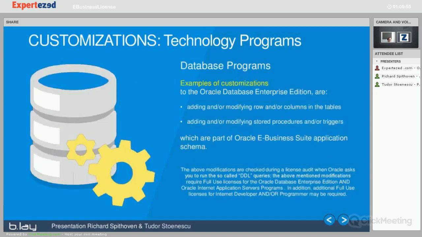And those customizations or modifications can include, for example, if you're talking about the Oracle database, that a customer wants to add or modify a row or a column in a table, which typically is something that a lot of users need to do in order to make sure that the database structure from their existing database platform is being streamlined with the Oracle eBusiness Suite database, or adding or modifying stored procedures and/or triggers. In any case, if you change those standard setup from the Oracle eBusiness Suite software itself, you would be required to have additional full use licenses for the Oracle Database Enterprise Edition.